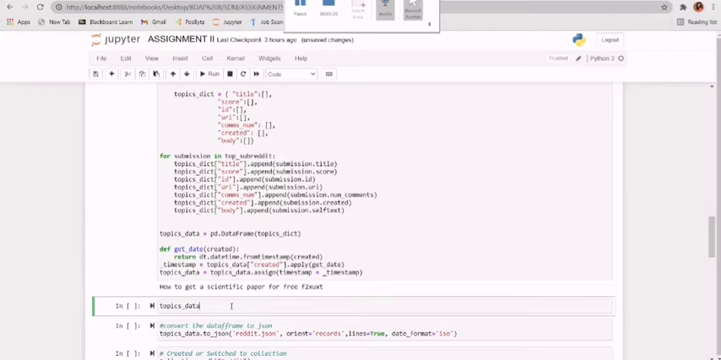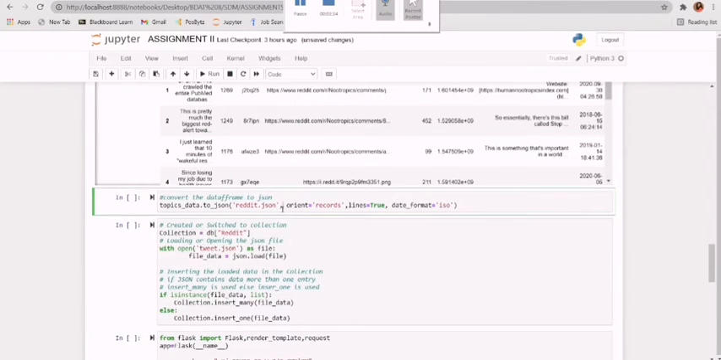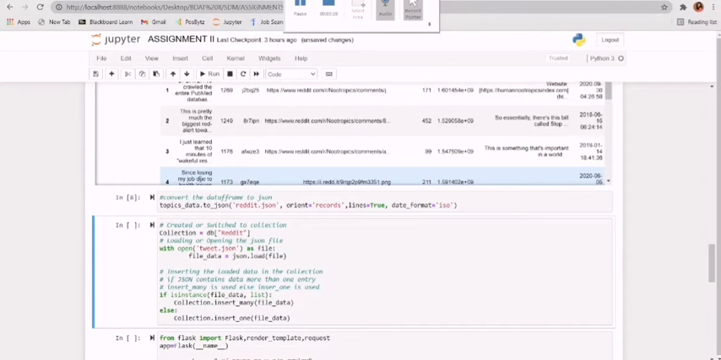So here we can see when I run the topics data, we can see the data in a data frame format. What I'm now going to do is convert the Reddit DF format to Reddit JSON format. So I have created the JSON format.